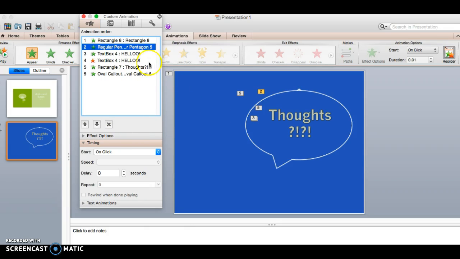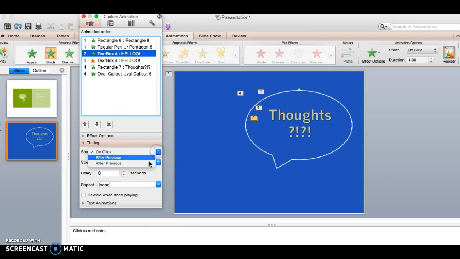Then my regular pentagon that came in, I want that to happen automatically after previous. So if you're doing this with music, it's perfect because you can have it come in whenever you want. So say that I want this to come in 15 seconds after my rectangle comes in, because that pentagon is going to have a purpose, like a question or a conversational point. And so it'll come in 15 seconds after previous. Perfect. Then I can go into my text box, and I want that to happen automatically after my previous. And I want that to occur 27 seconds after my previous.